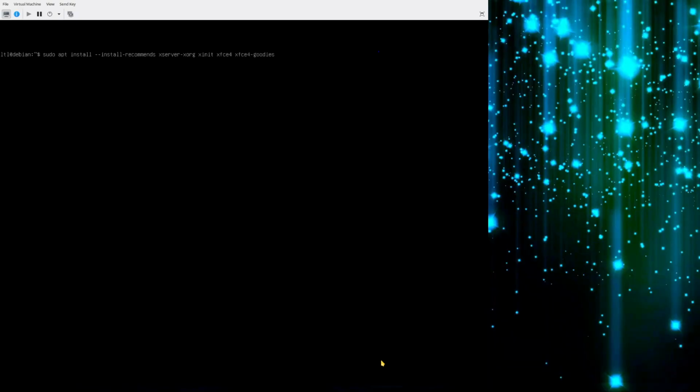xfce4-goodies. This will bring in some extraneous little applications that fill in your experience to make it a little less minimalistic. Okay, and then I want to do xfce4-whiskermenu-plugin. I'm sorry, helps if you spell it right. xfce4, wh and hit tab. And it's going to bring in the whisker menu plugin, which I'll show you what that looks like here. Okay, and then we're going to go ahead and hit enter.